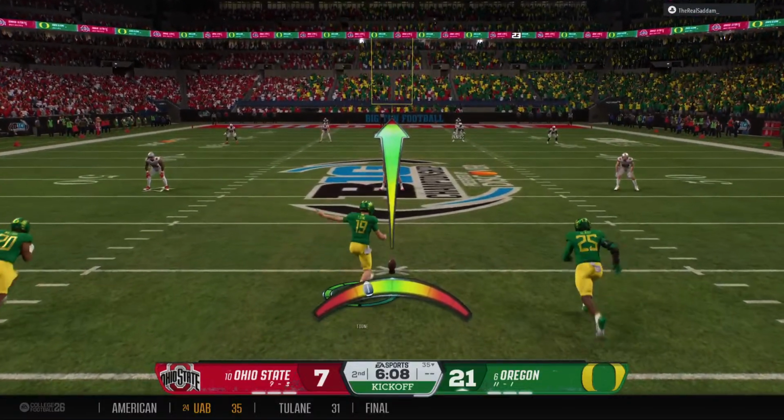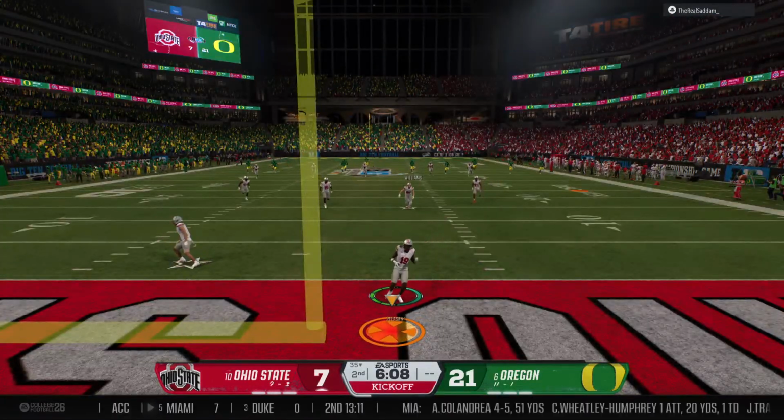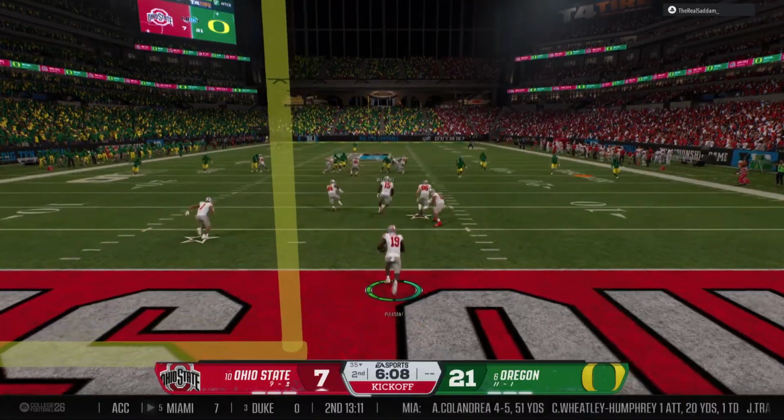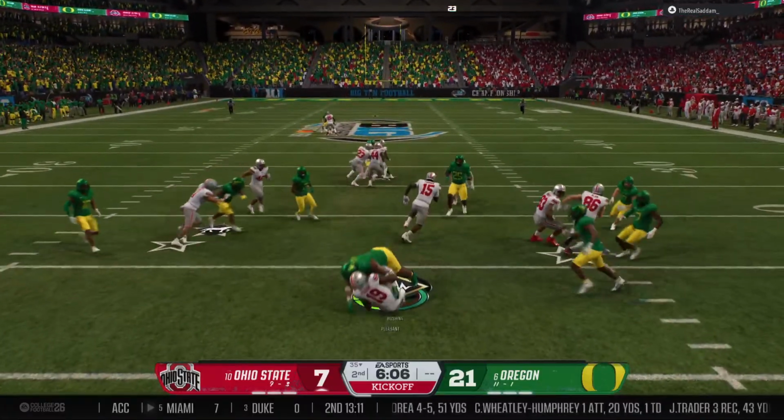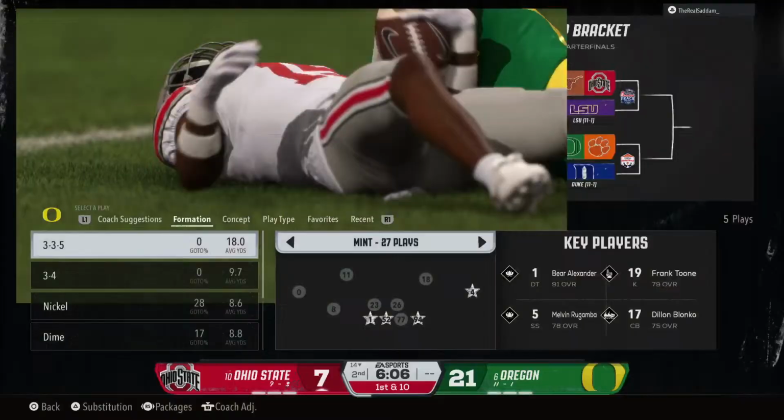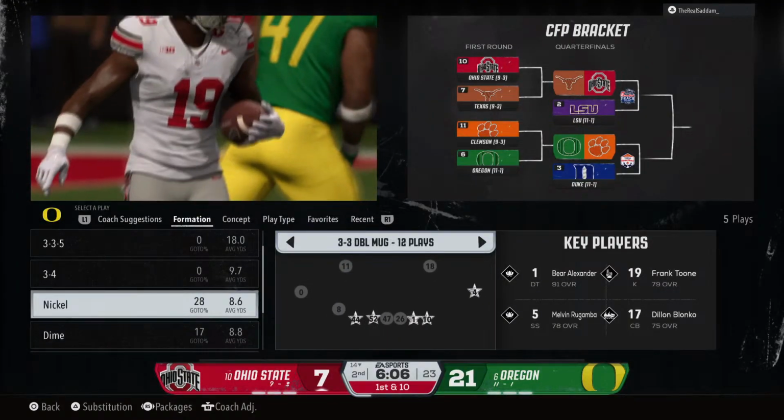Now the kickoff team is out there to kick it away. 21, Ohio State, 7. And the return starts just inside the end zone. Tackled at the 14. Not very good field position to start here.